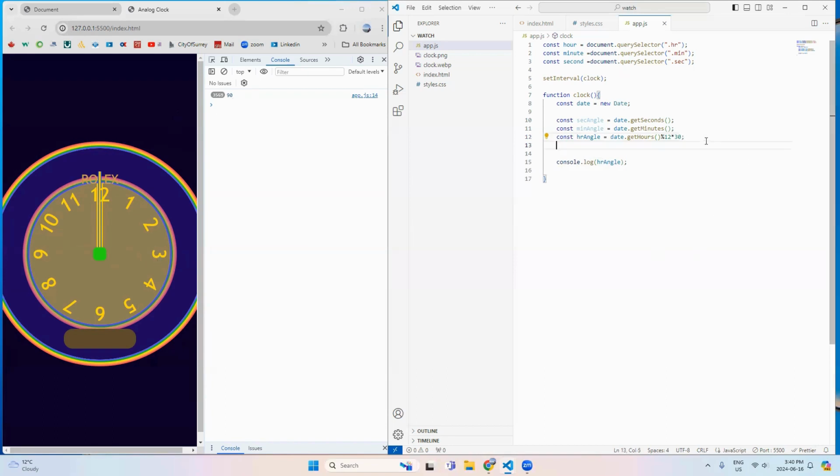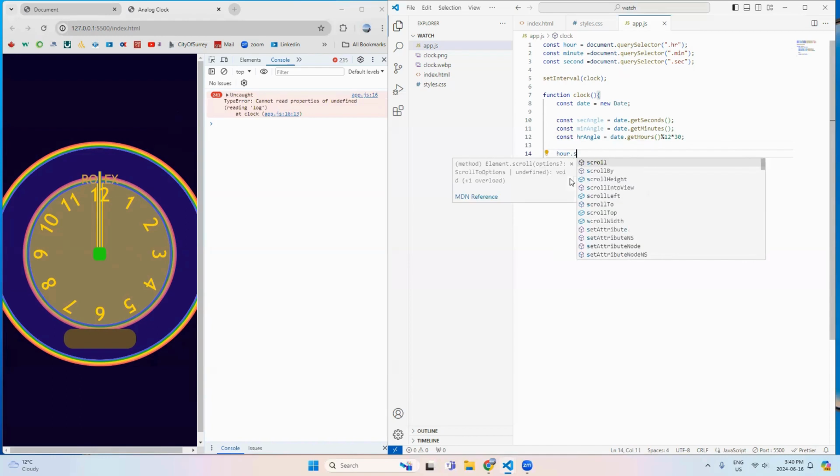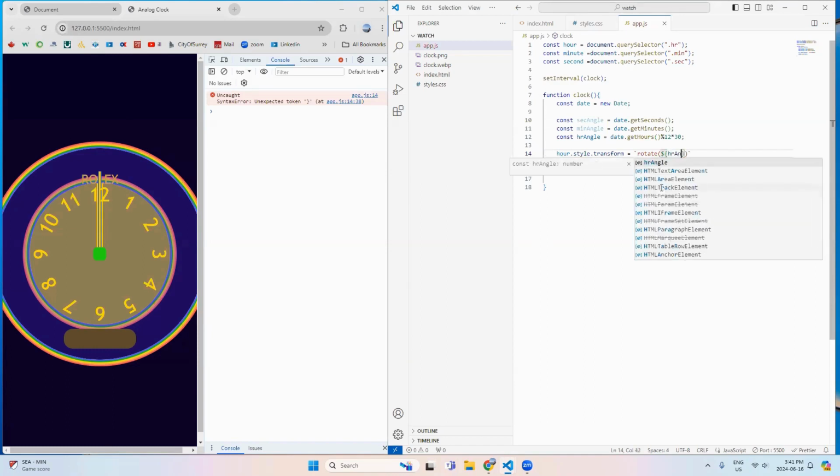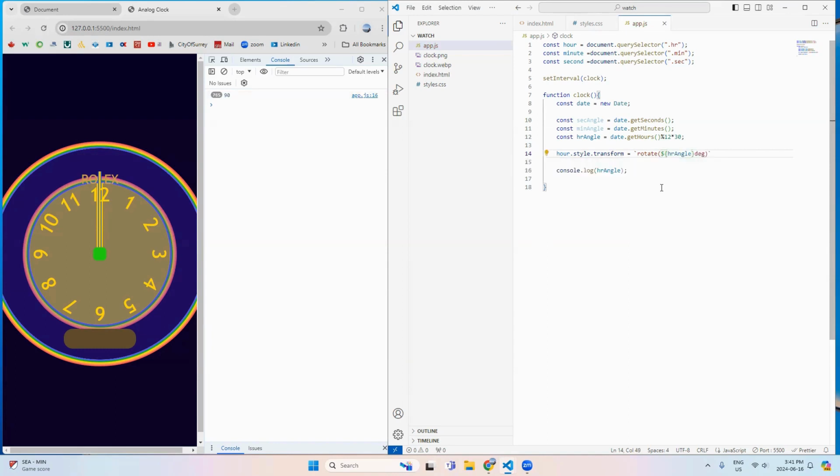Okay, so let's work on only hour first. So what we should do is hour, hour dot style dot transform is equal to backtick rotate by dollar curly bracket hour angle outside, deg. So yeah, it's rotating by 90 degree.